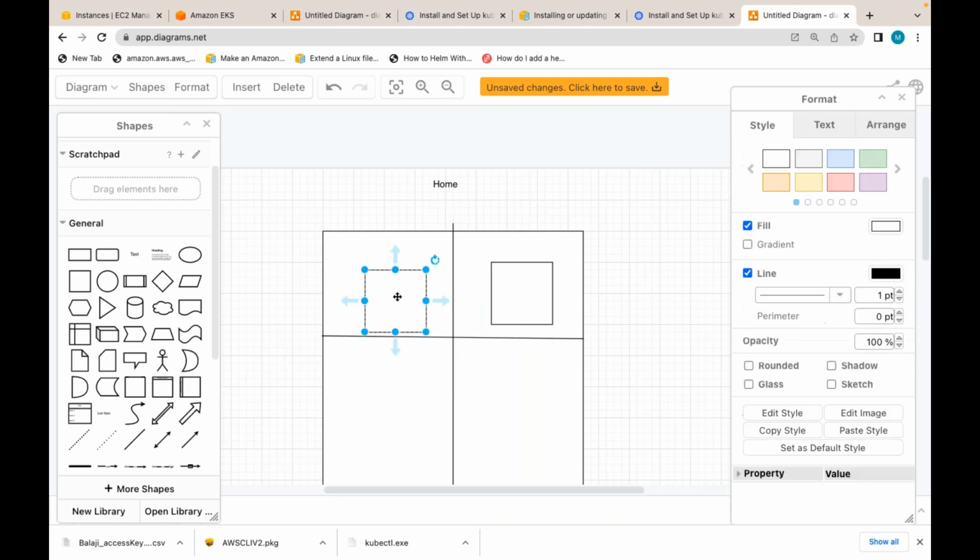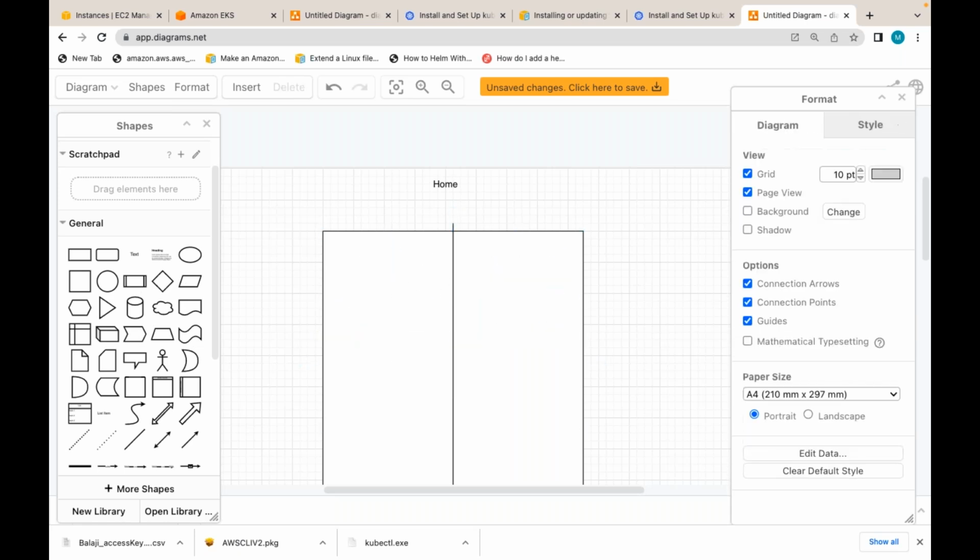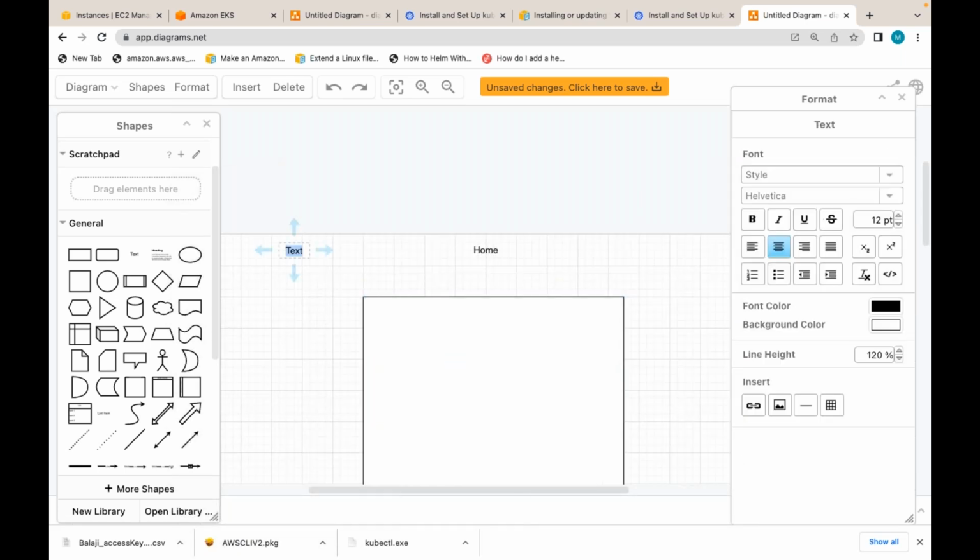Now let's say I have a Kubernetes cluster. Let's say this is my Kubernetes cluster. Lots of teams are working on this one. Let's say we are working on one e-commerce project.